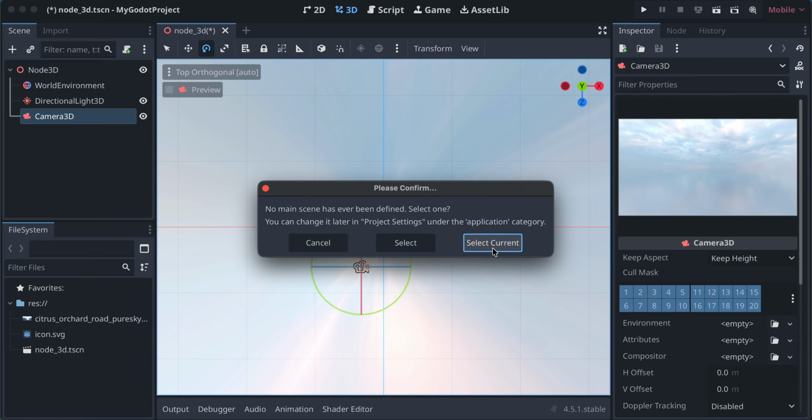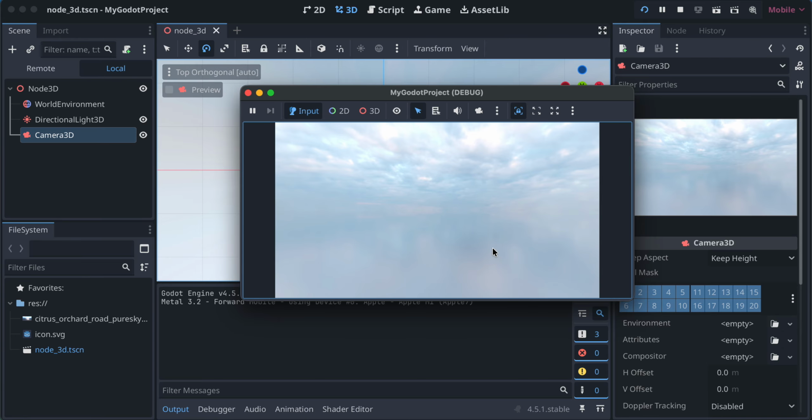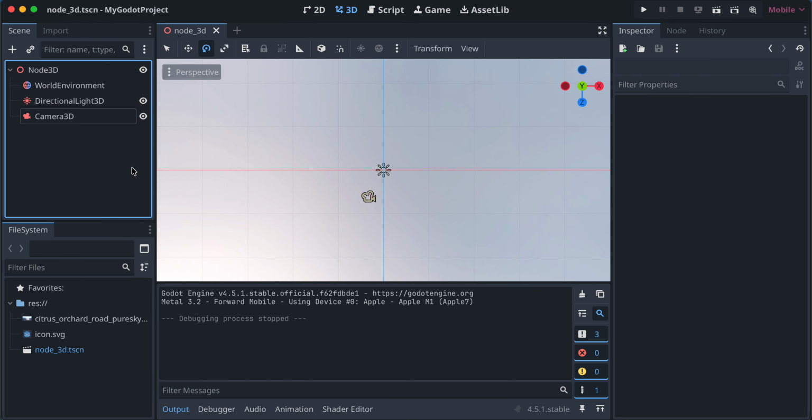Now if I just run this, select it as current scene, here you can see. So yeah, that's how it is. That's how easy it is to apply texture to an environment.